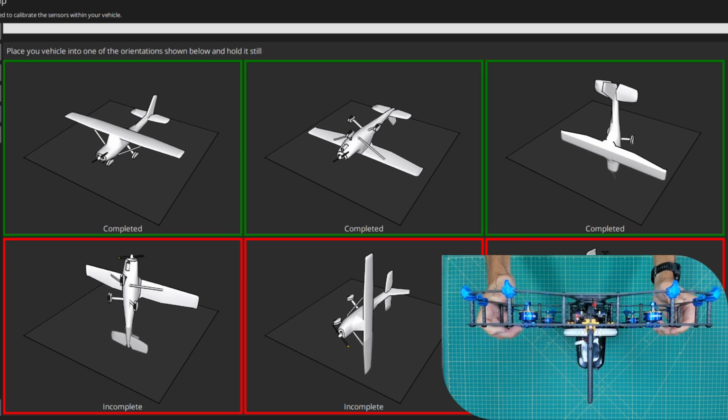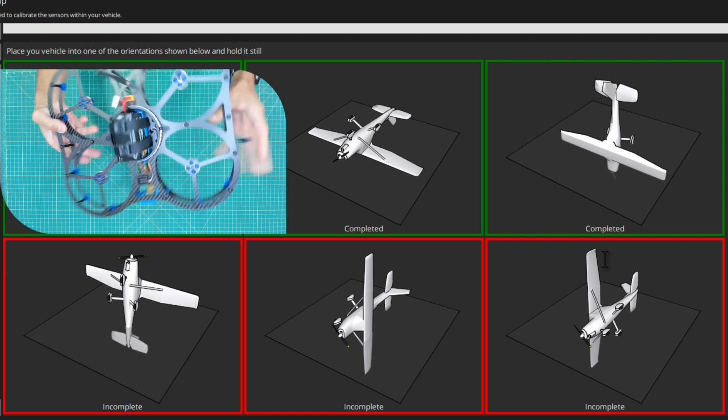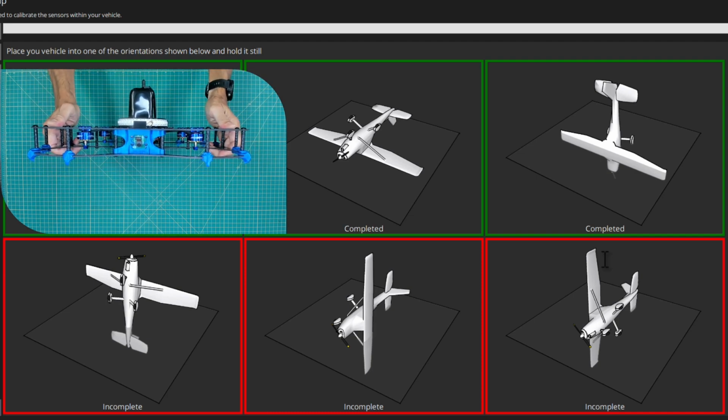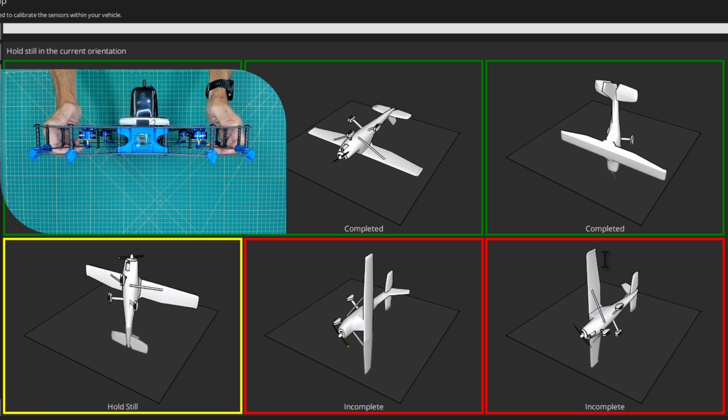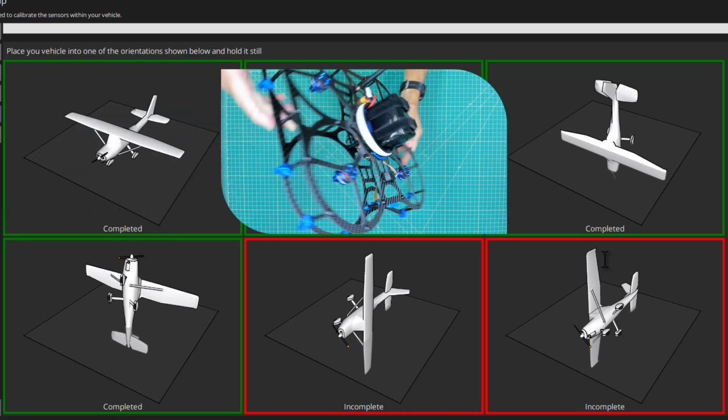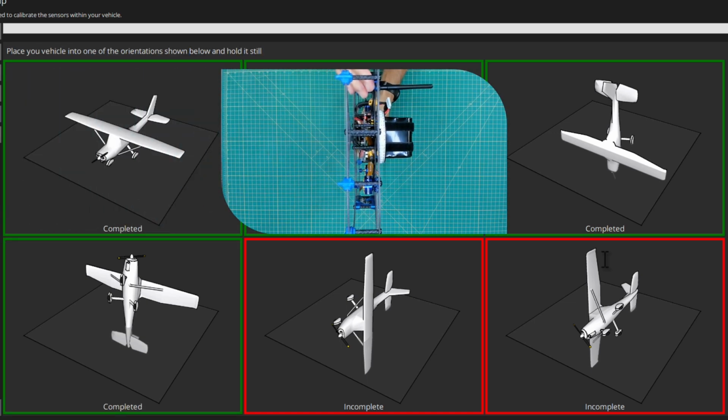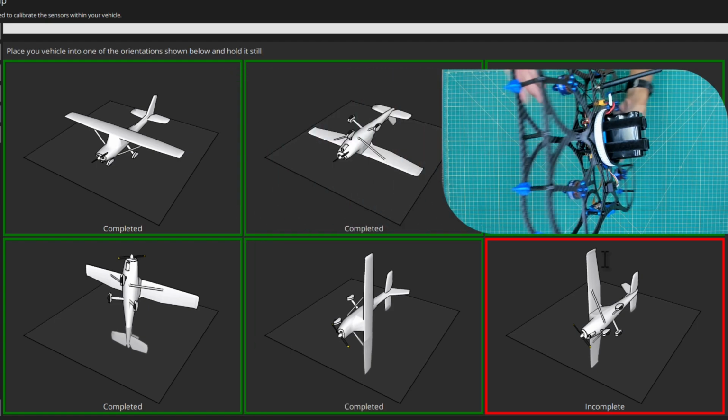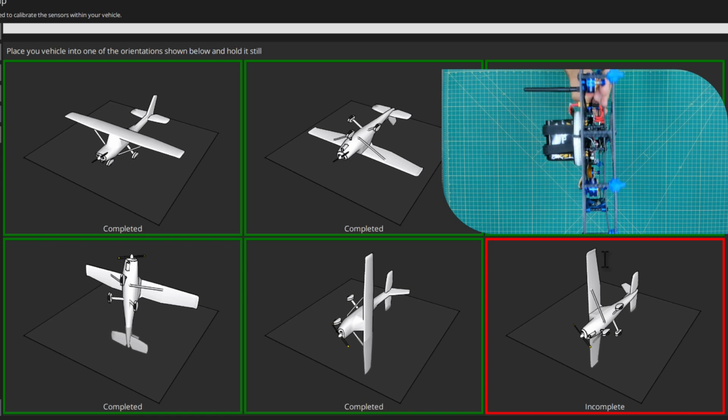Trying to hold this as still as possible. Nose up. Left side. And then right side.